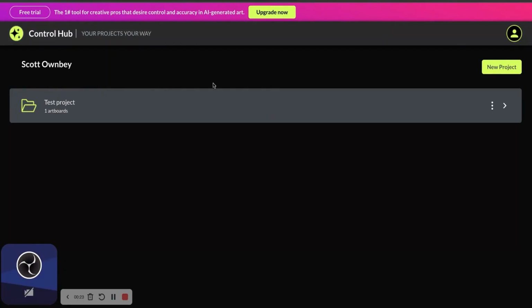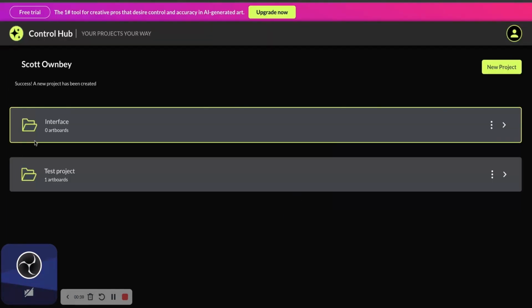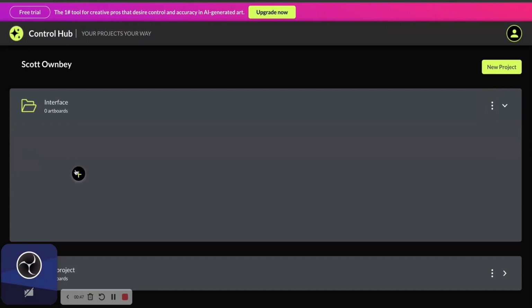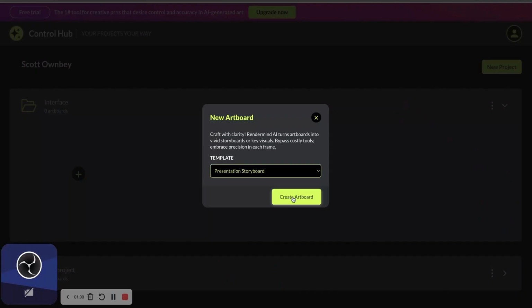When you first come to Rendermind, you're going to be asked to start a project. I've already got a project right here, but let's just create a new one. I'm going to give it a project name. Let's just call this interface. Create. Then you can rename it, archive it. It's pretty self-explanatory. We have a template here: shooting board, comic book creation. Depending on what you're actually going to create, just select the template. I'm just going to do presentation storyboard.